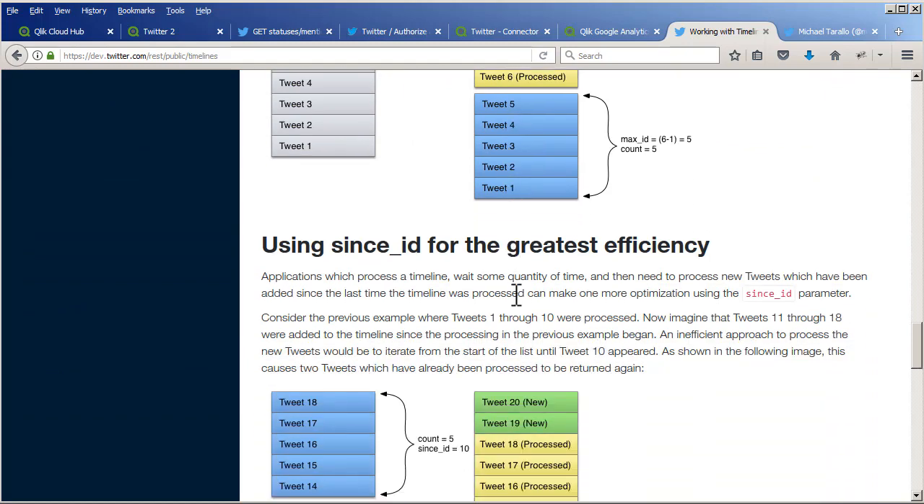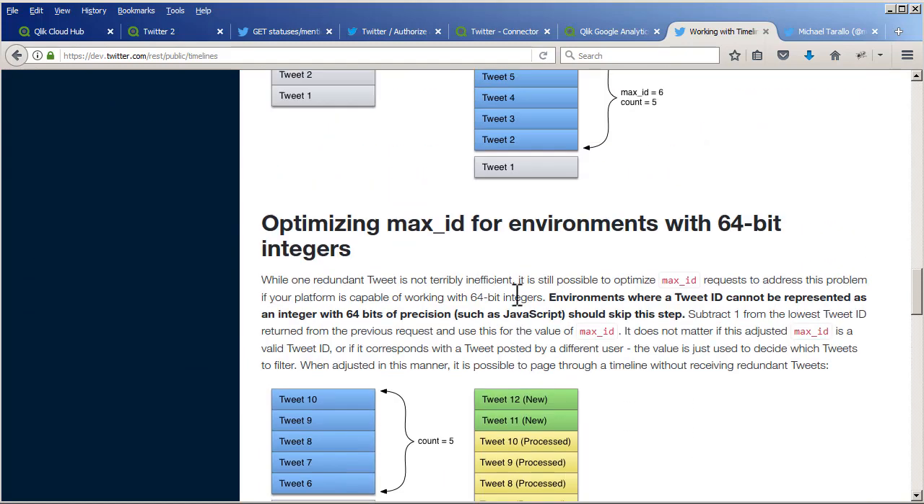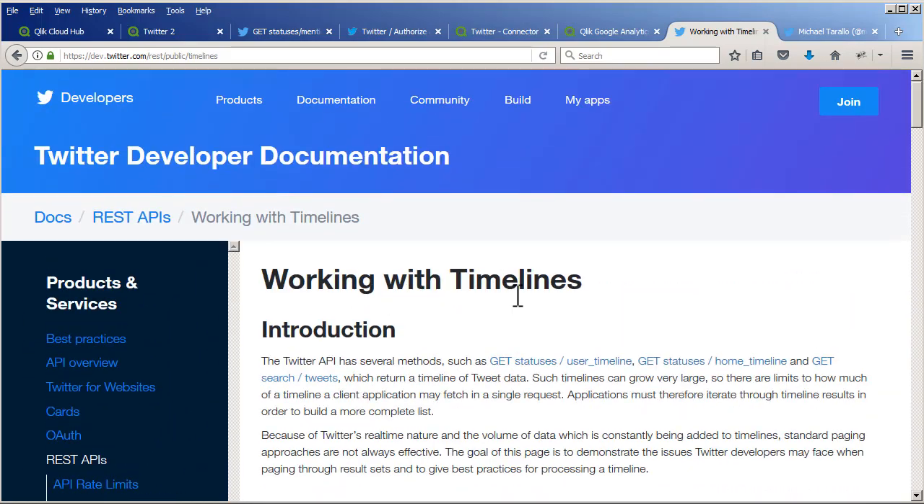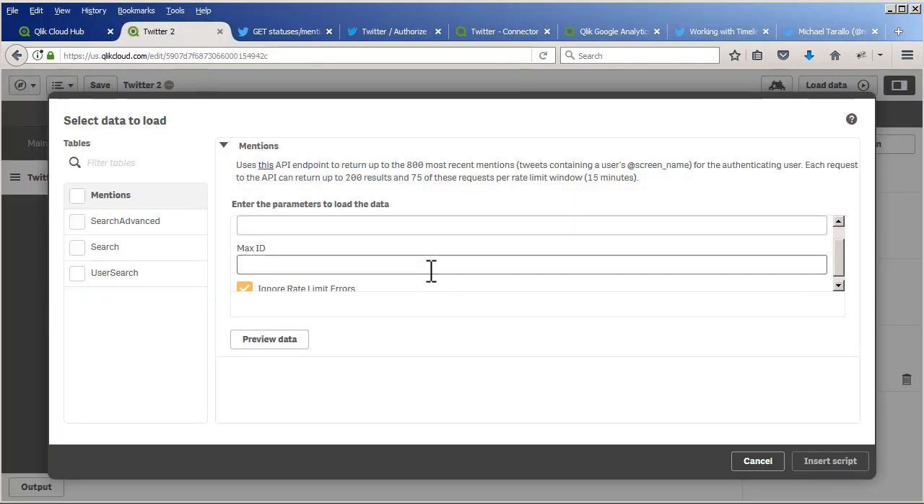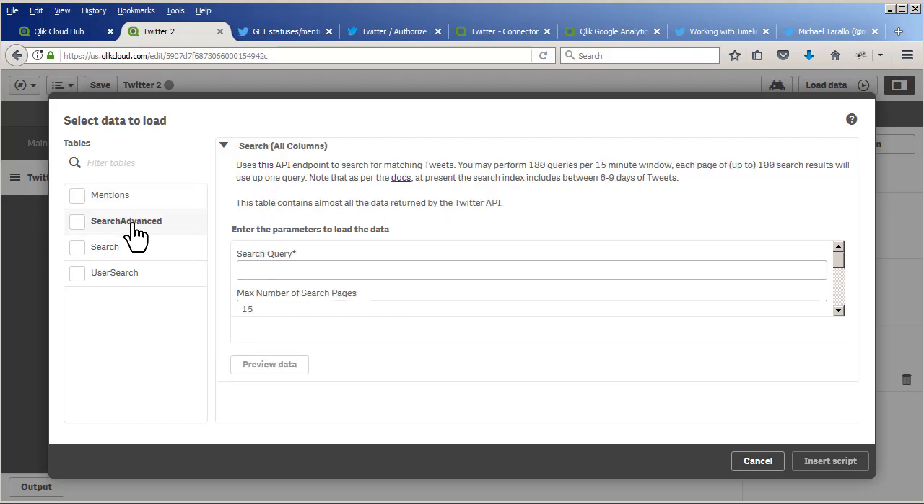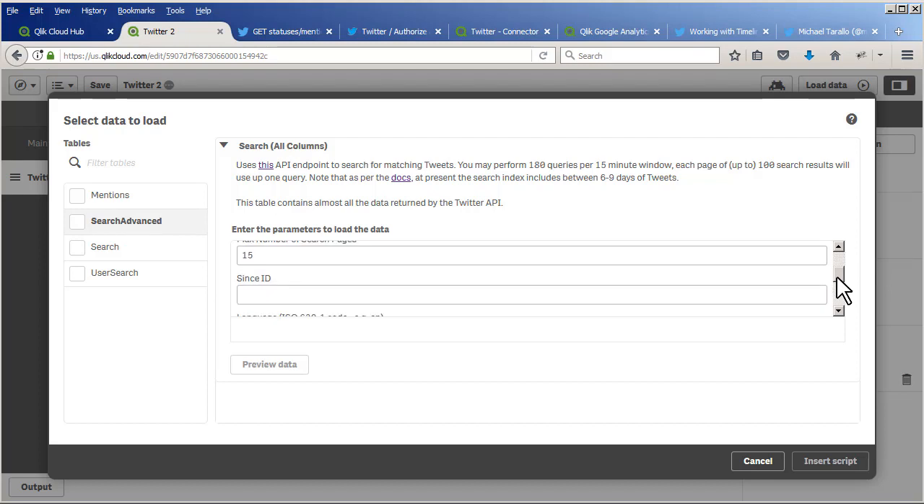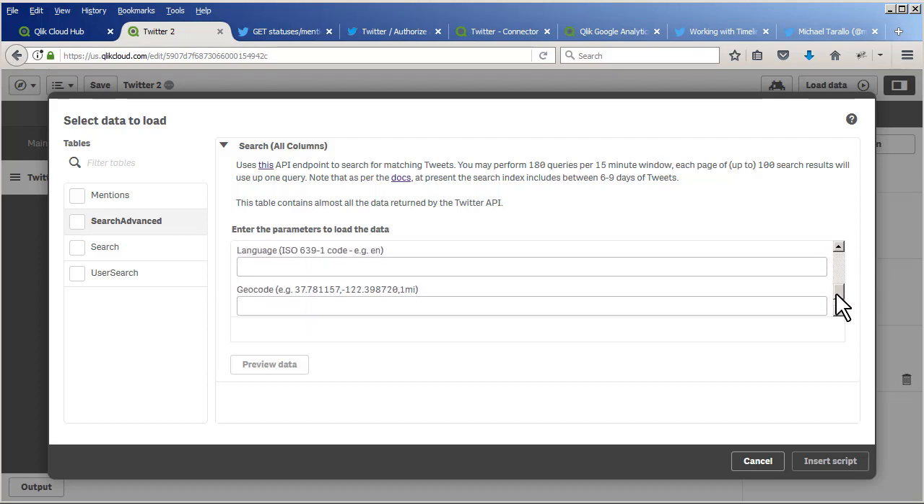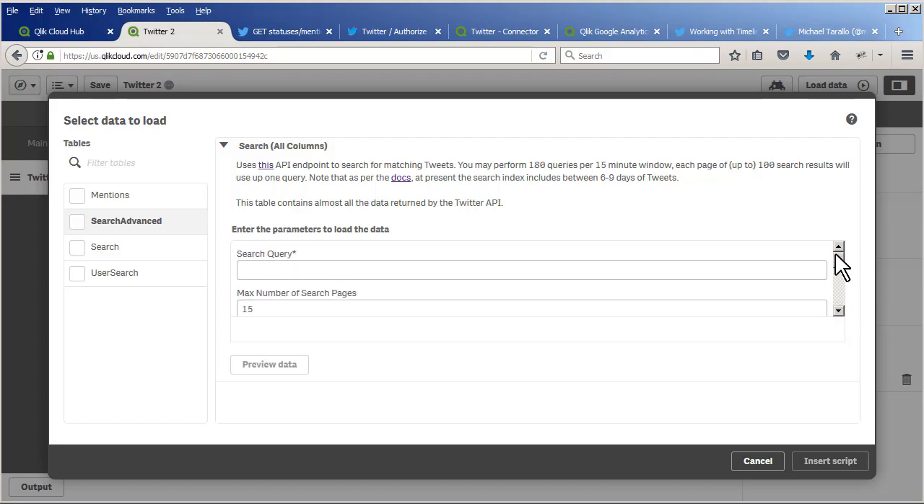Okay, so as I mentioned, I'm not going to go into this greatly here. This is more API developer type documentation, but if you read through this, you'll have a general understanding of how to use it. Now in my case here, I don't really have to enter any of those parameters. There's also Search Advanced. This basically returns all of the columns that would be available for searching a particular query. And you can see the various parameters here: search query, max number of search pages, the Since ID, language, geocode parameters.